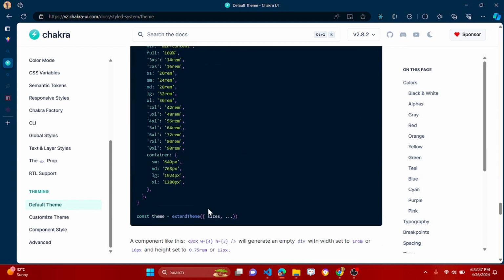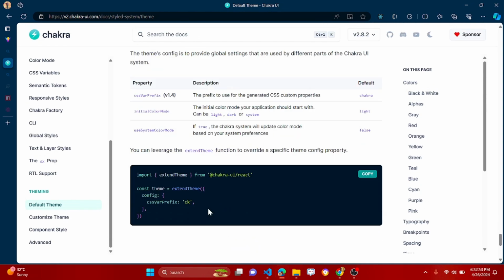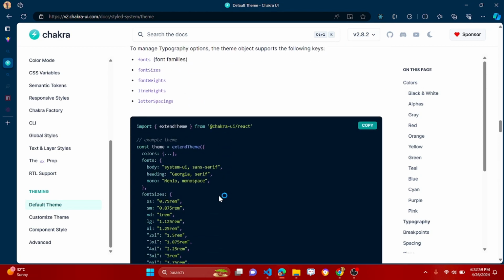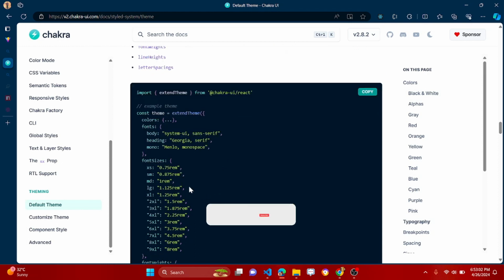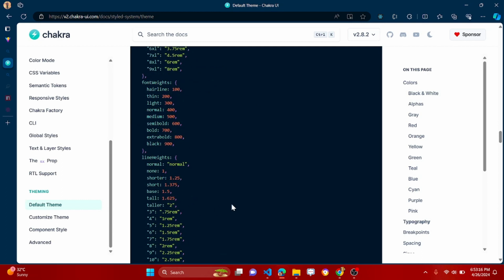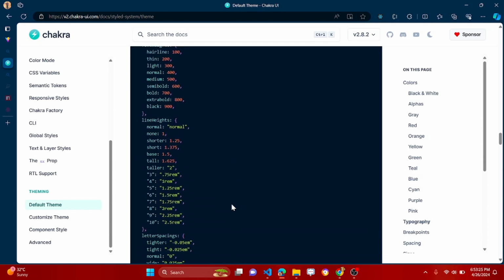If you scroll here, we can see the typography section. We can see how the font is being structured here. We have the heading and the body, and also the font size, font weight and line height. So you can use your own custom font and extend it the way you want. So let's see how to use this.